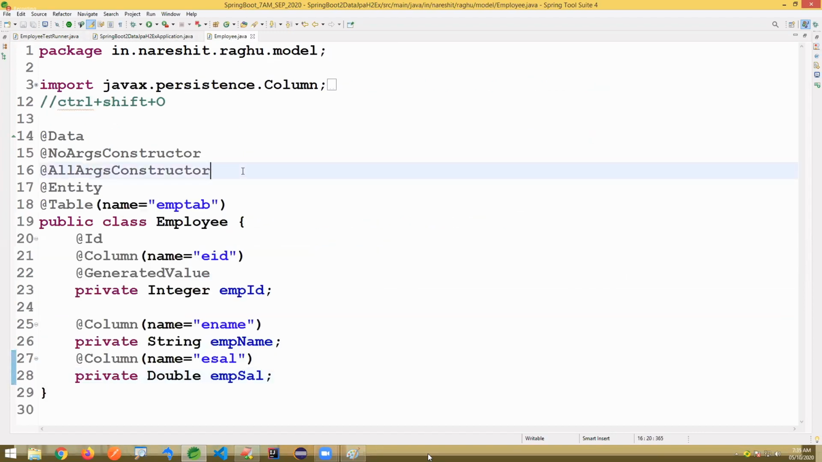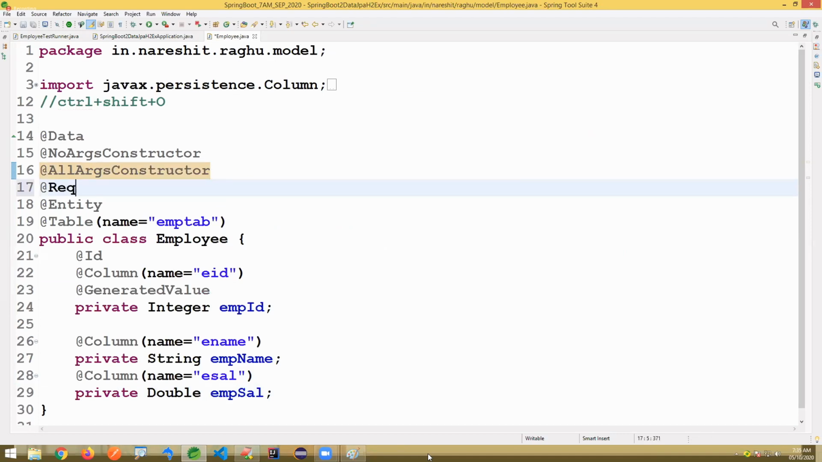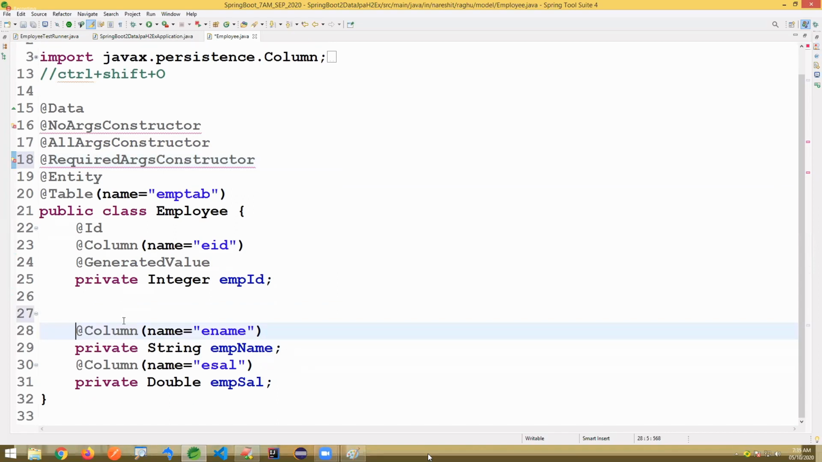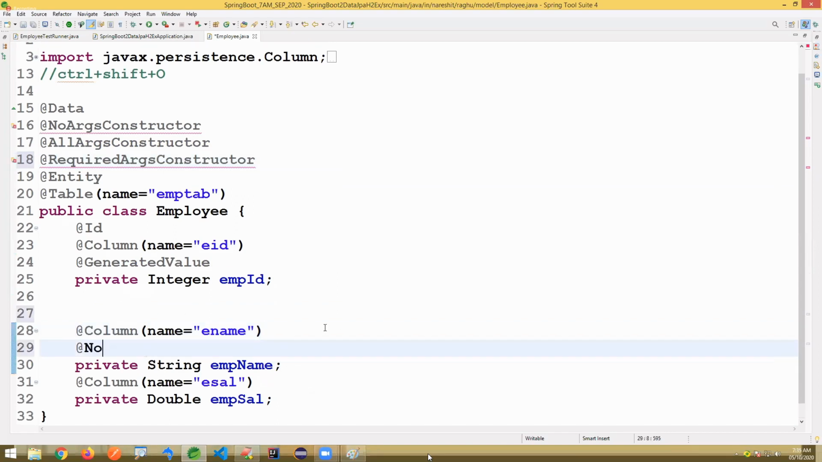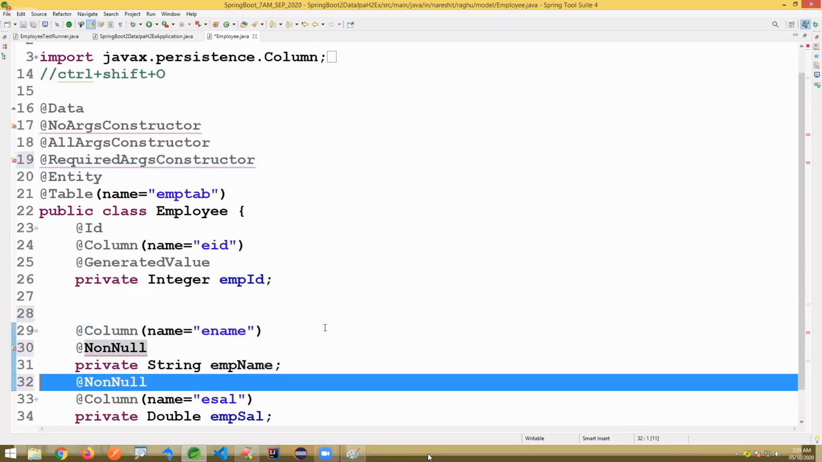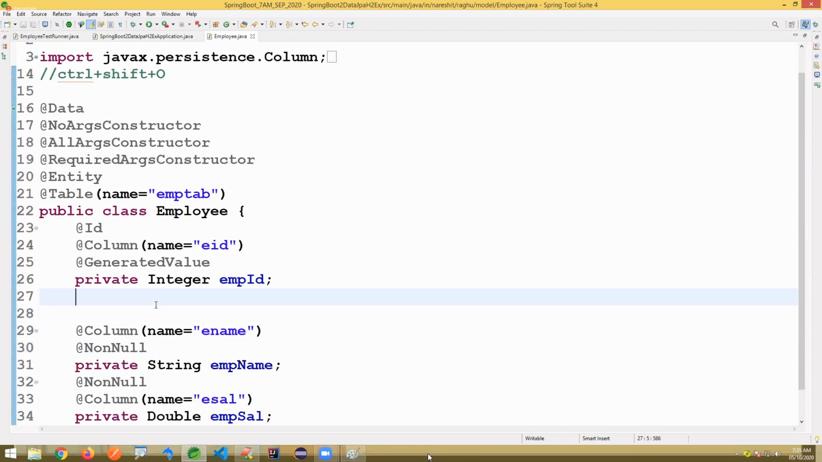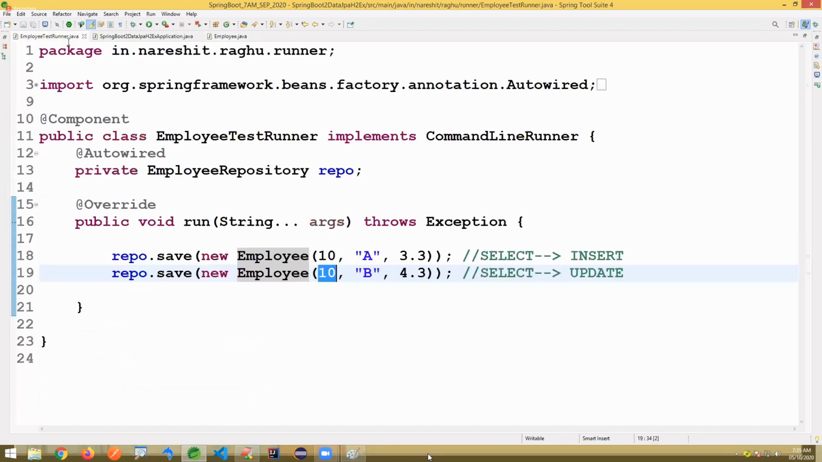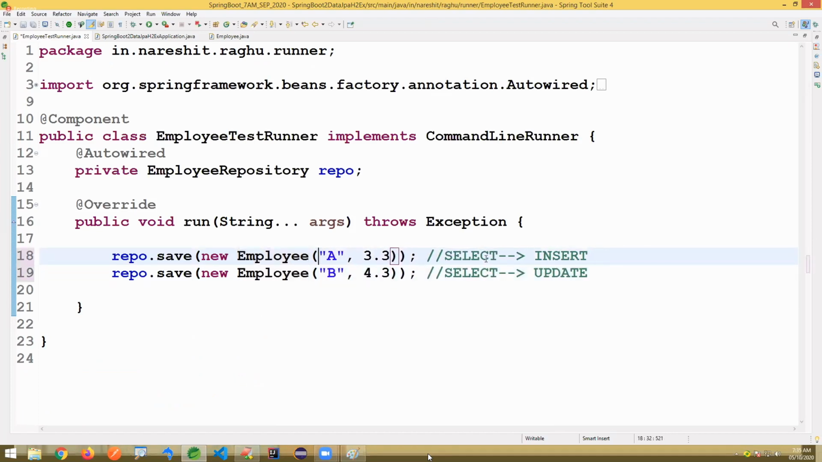This time I'm just taking the @RequiredArgsConstructor. I just want to select only these two, @NonNull and @NonNull. Only a two-parameter constructor I'm taking here. Look carefully: this time I'm not going to provide the ID. If you don't provide the ID, it is actually null.